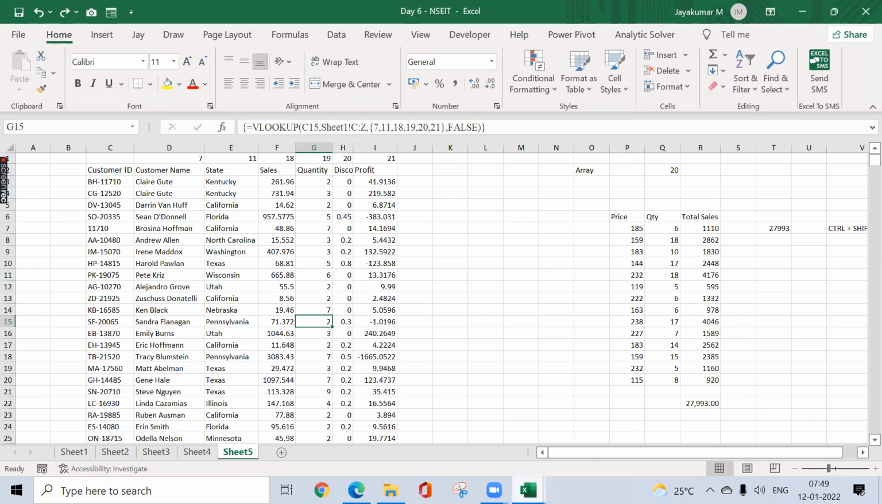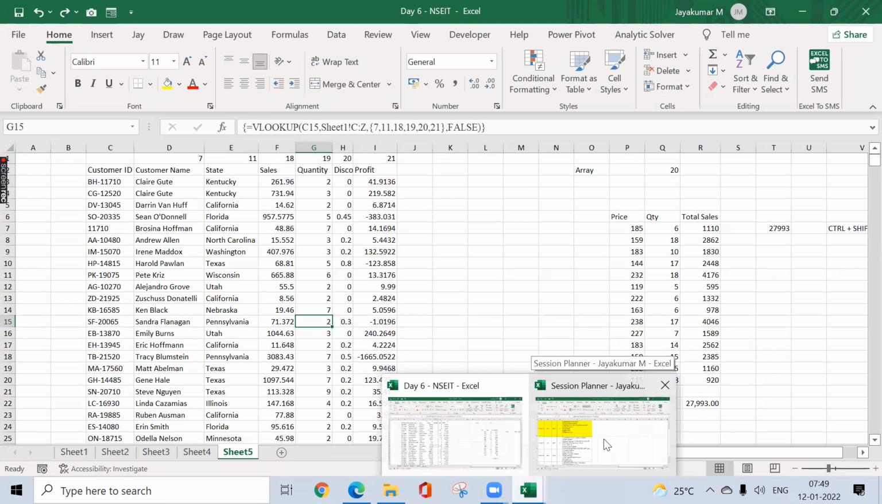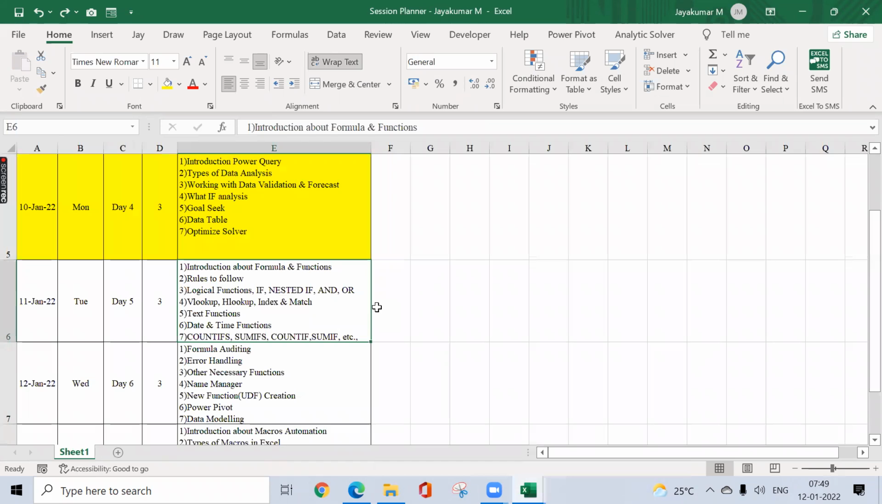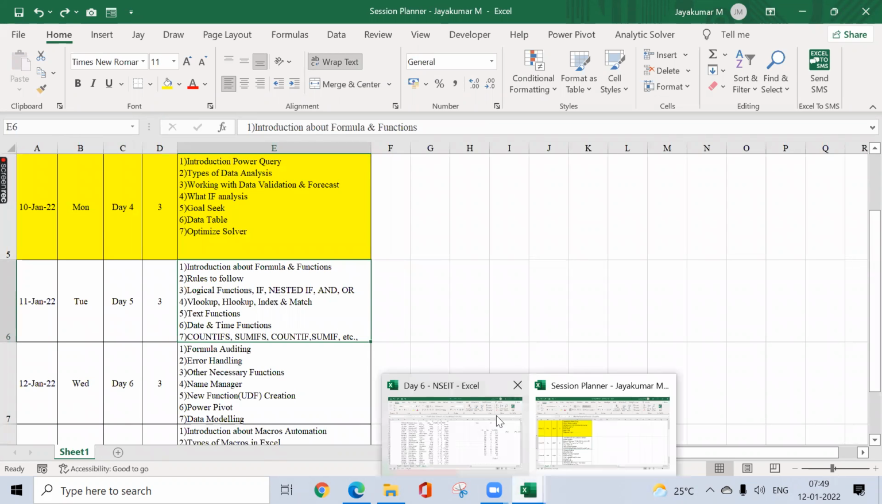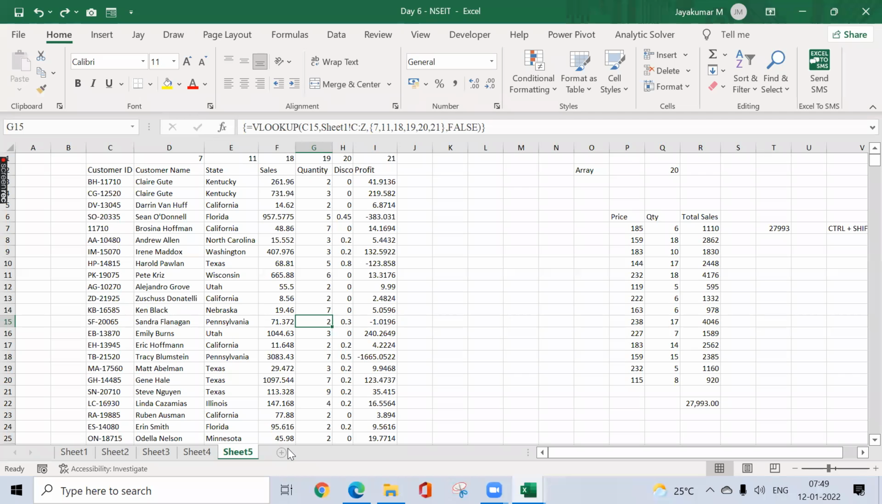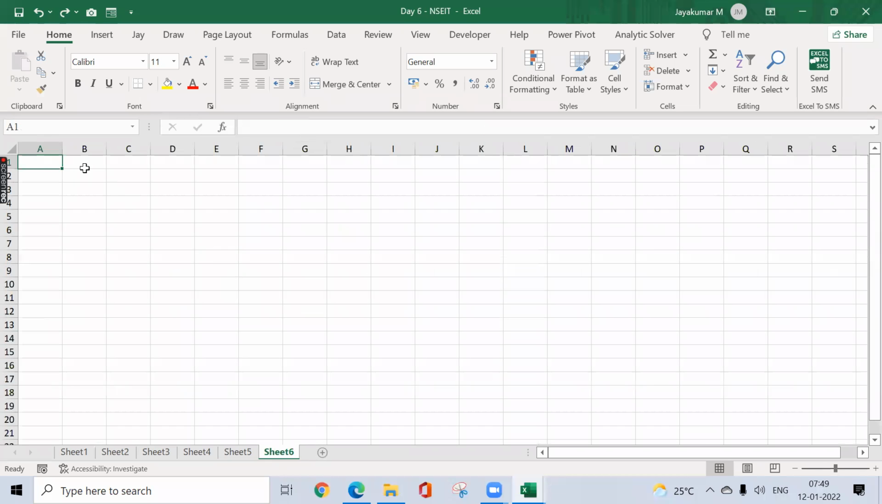And next, very important, HLOOKUP. Okay, how many of you have ever used HLOOKUP? Where have you used it? Any one example where you have used the HLOOKUP function?